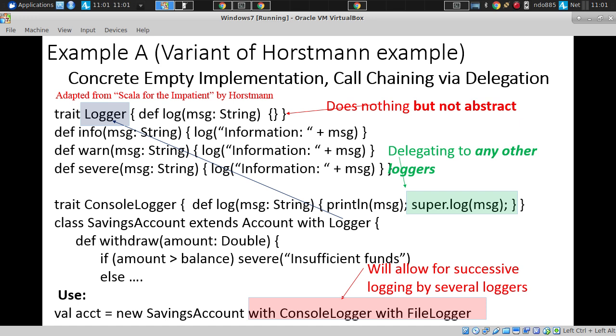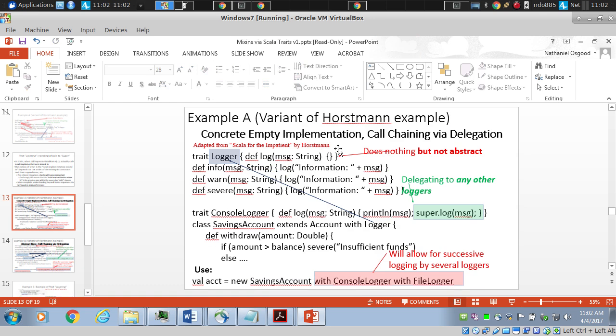So here you'll notice that building on the last example, we have a logger where we have an empty implementation. It does nothing, but it's not abstract. And then we have info, warn, and severe. And once again, these need to be corrected.